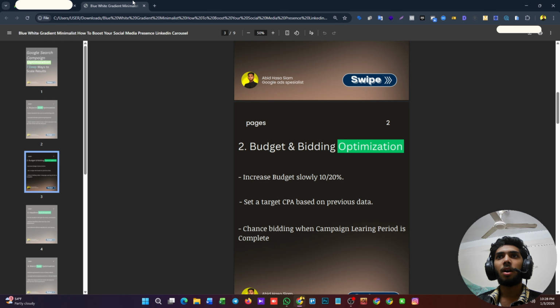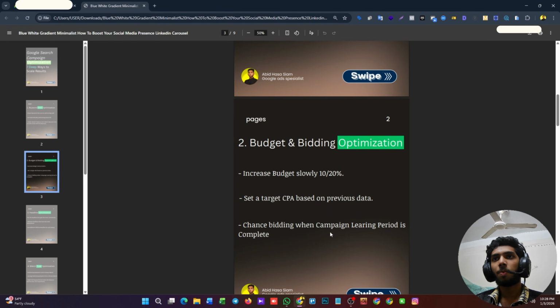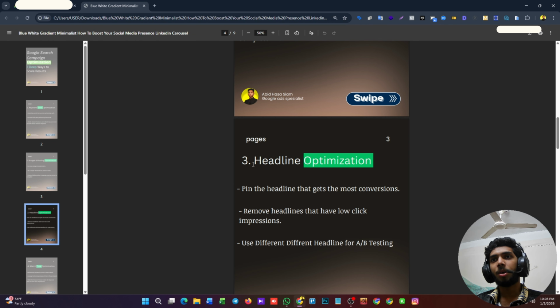That's it. Then change bidding when the campaign learning period is complete. When you run the campaign, it needs 2 weeks for learning. Then you change your bidding. It's better for Google Ads. Then headline optimization. Pin the headline that gets the most conversions.